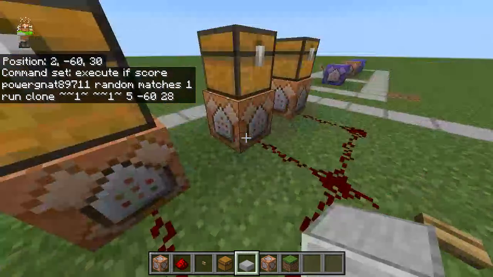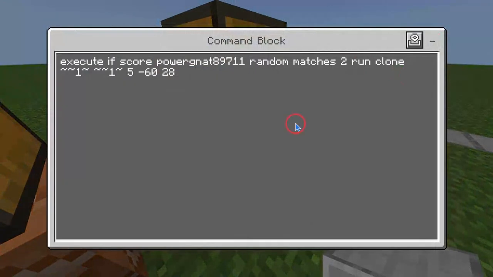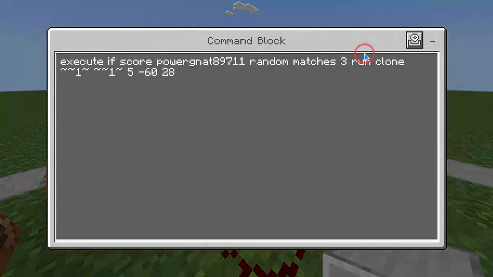Now to set up the other two, you could just go and place down a command block and write this command all over again, but this is now a 2, and same for this one, but you set this one to a 3.